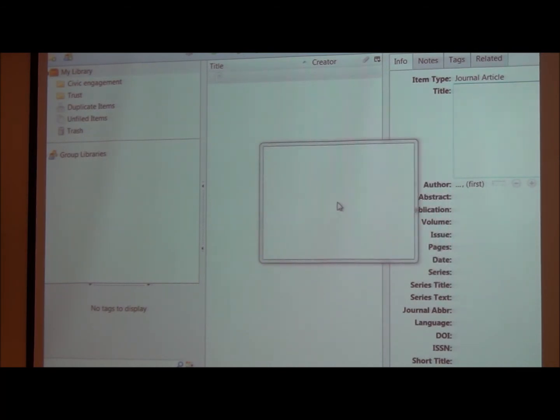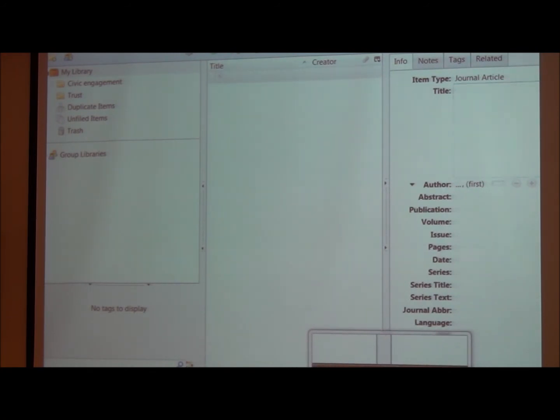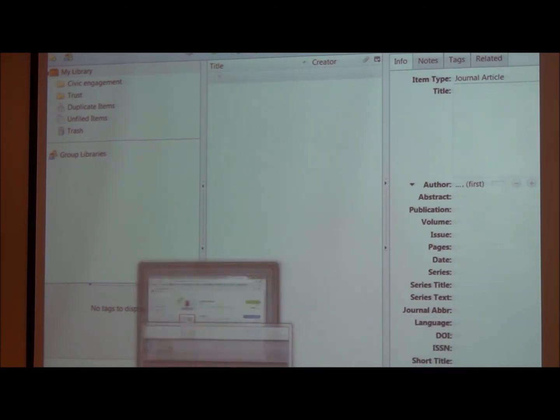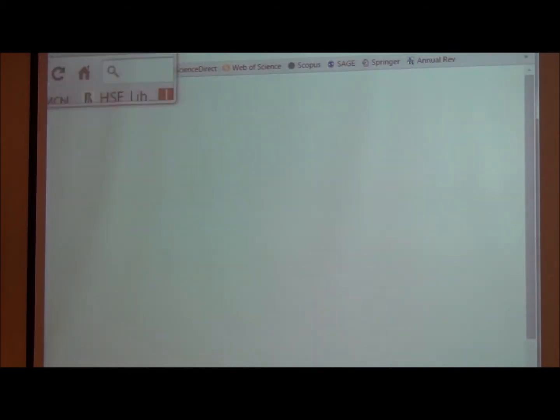I don't like it, because Zotero can pick up items from different websites. First of all, Zotero can automatically pick up citations and items from so-called scientific databases. And the first database I'm going to show is Google Scholar. That is the most famous database. It's free of charge. You don't need to have a subscription.